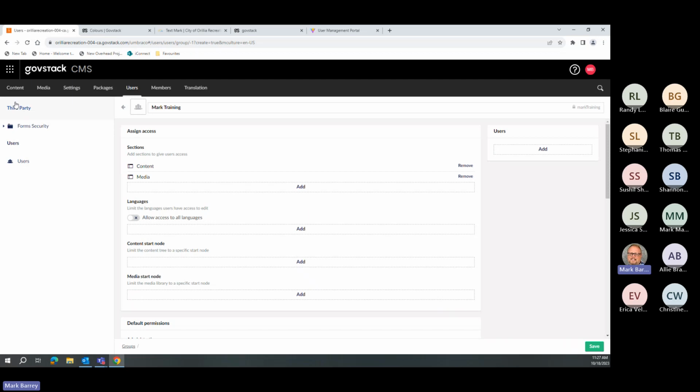Well, now I've said those are the sections that they will see up in this line. Everybody with me so far, that I can define the sections, but I can only add sections that I myself have access to? Okay, the next thing is languages.